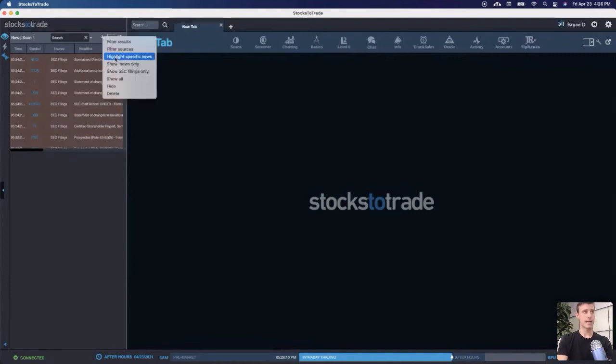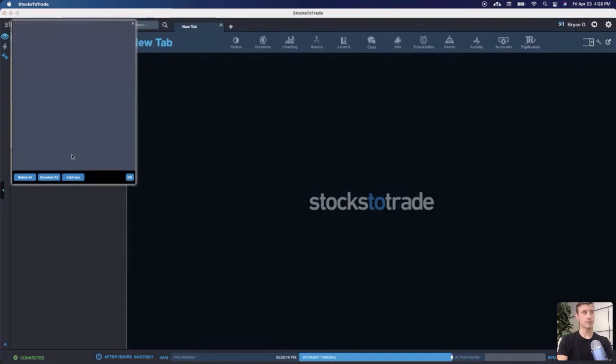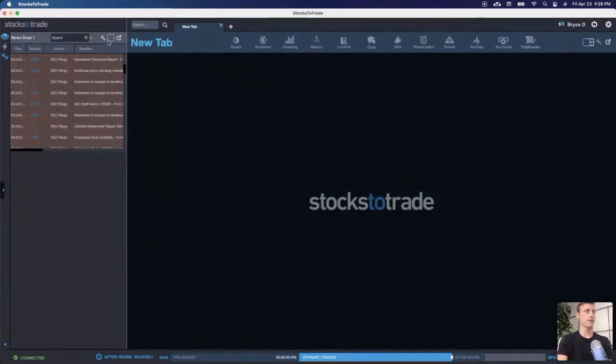The next one is highlight specific news. So you can come in here and actually highlight specific news. You can add it. And so, I could put in here crypto or whatever. And then when I set these, instead of having to delete them if I don't want them anymore, I can just come in and unselect them or reselect them instead of deleting it altogether. Or you can just delete it off the list.